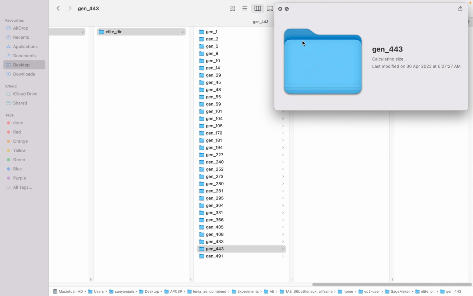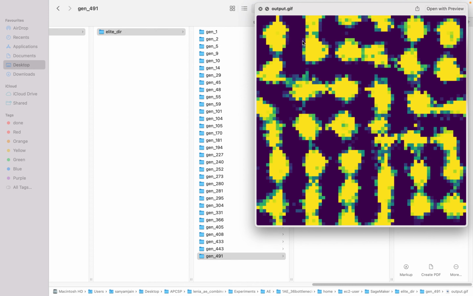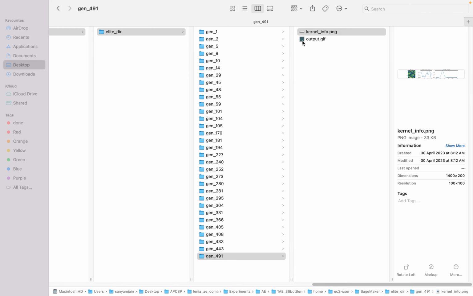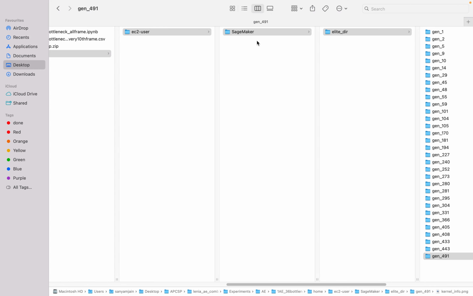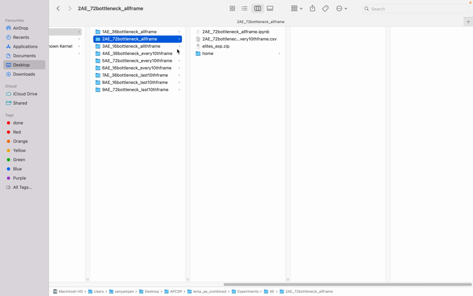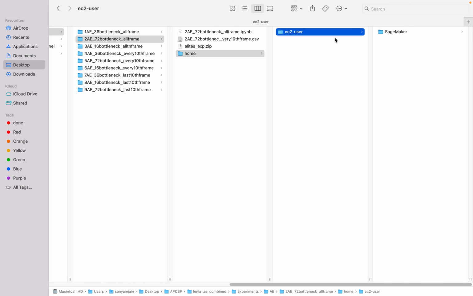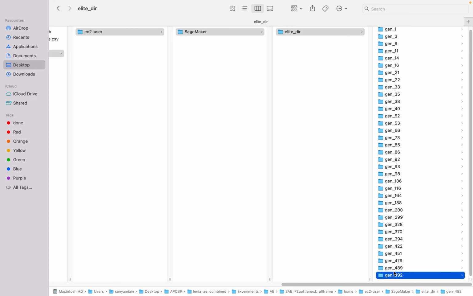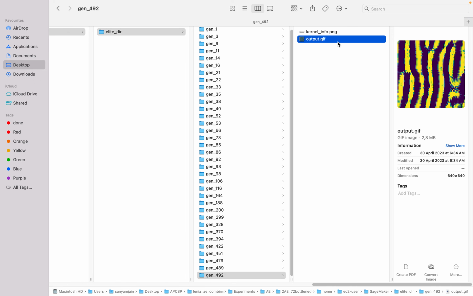Let's try for 491. And okay, so you see the autoencoder is actually not performing well here, and that's why we are discarding autoencoders. Let's check 72. We cannot decide directly by looking at 36 bottleneck in all frames, right? Let's check for 72 bottleneck and all frames, which was actually performing well on the plots. So maybe we can check quickly.